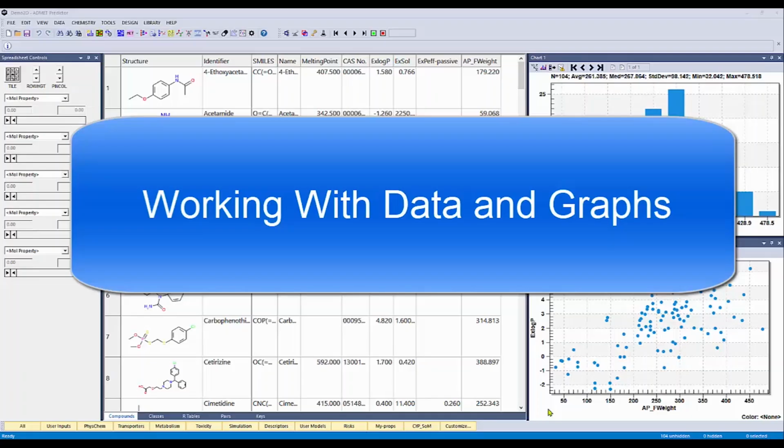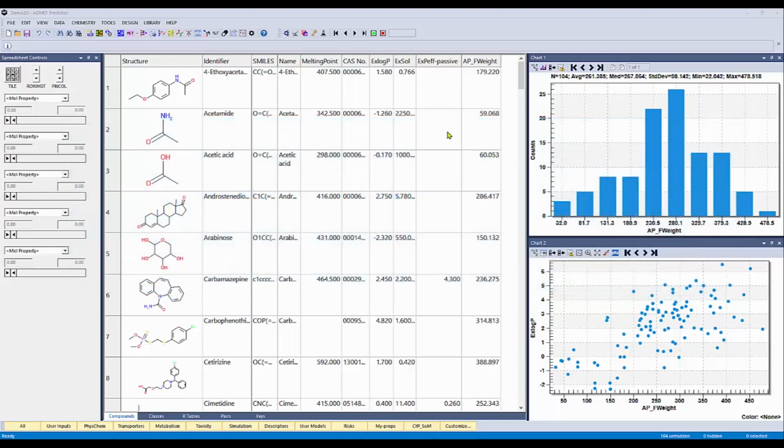Hello, this is Mike Lawless, and in this video, I'm going to discuss examining data and looking at graphs in ADMET Predictor. You see here that I've read in the demo2d.smiles file from our user app data directory, and you'll see that there are several columns of user data that were read in with the smiles file.